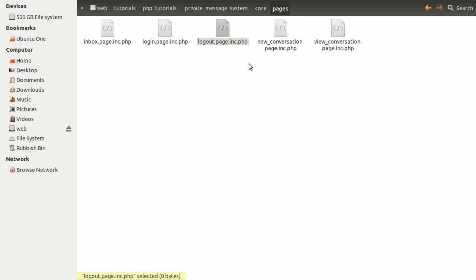So some of these are going to be more complicated than others. Logout, for example, is just like 2 lines of code, so there's not much complicated there, but that will be included as part of the user system, as will the functionality of the login page. In this part, all we're going to do is put a form there. The new conversation, for example, is also one of the more complicated ones that has quite a lot of form validation and all that kind of stuff going on. Right, so that's enough about pages.